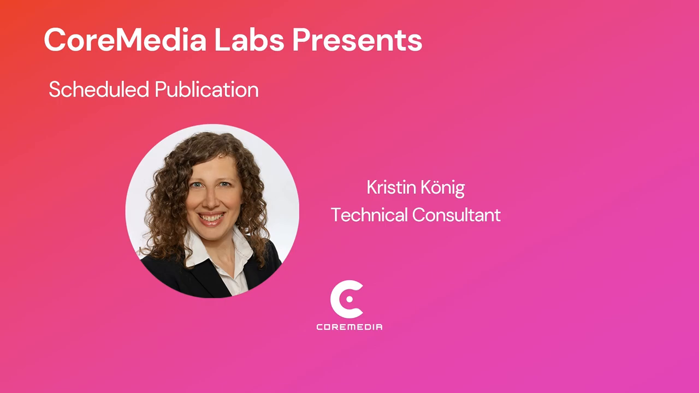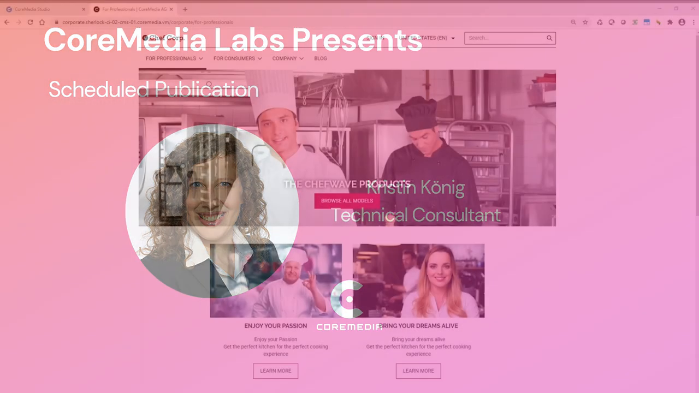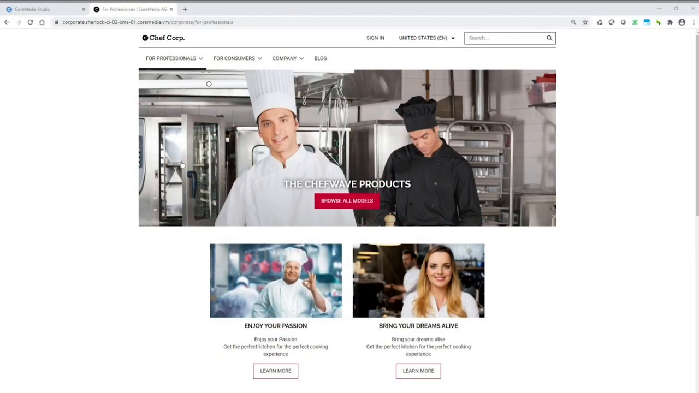CoreMedia Studio offers a few workflows for publishing content, and today we're going to look at the scheduled publication workflow. This workflow shares most of the same functionality as the direct publication, with just the added convenience of being able to choose the date and time of the publication. Let's go through an example.